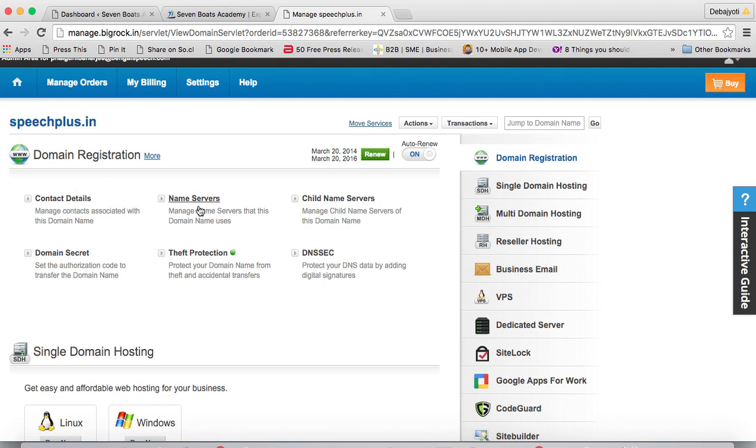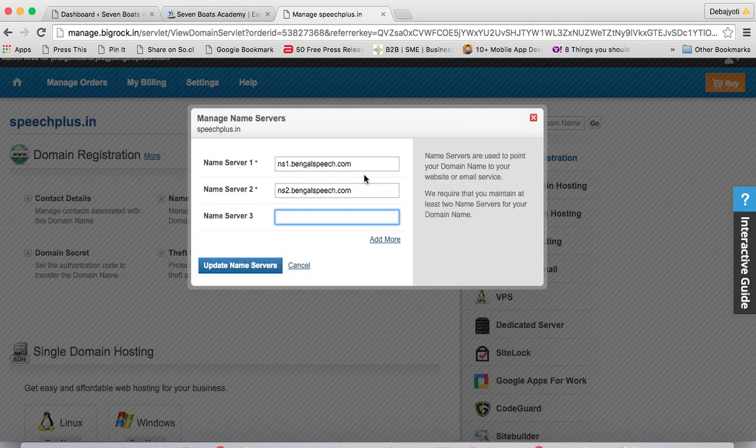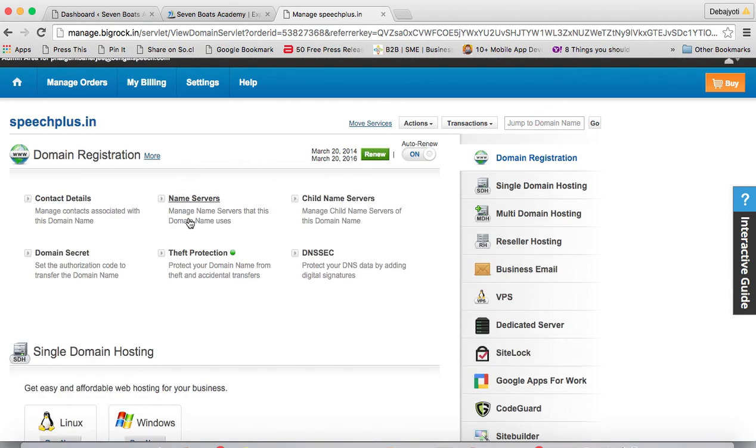Now you see the name servers. These name servers would be provided by your web hosting service provider, and whatever default name server would be there, you have to delete that and put your own name server that you can get from your web hosting service provider, and then you have to update these name servers. Then it would take around 6 hours to 72 hours to properly propagate all through the internet, so that all the ISPs, internet service providers, can point this domain to your web hosting server, so that your website can be seen from anywhere in the world.